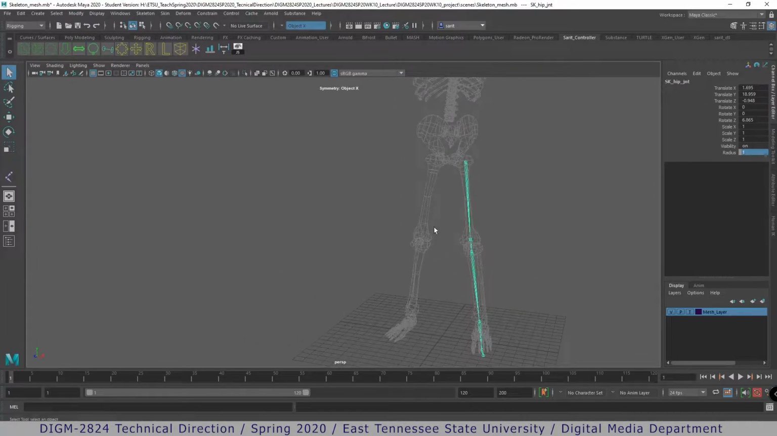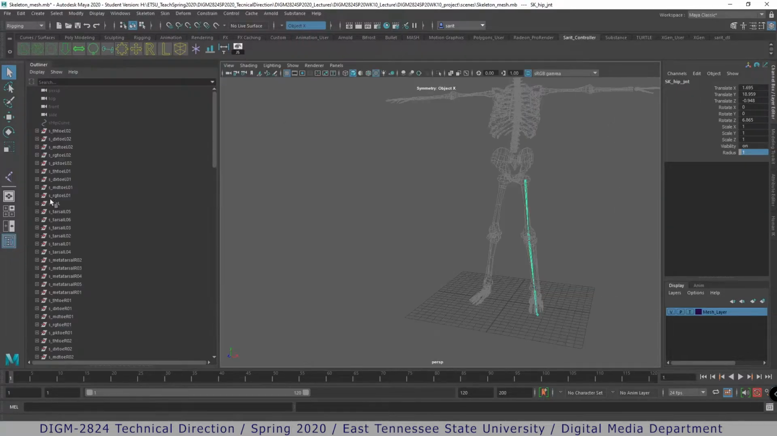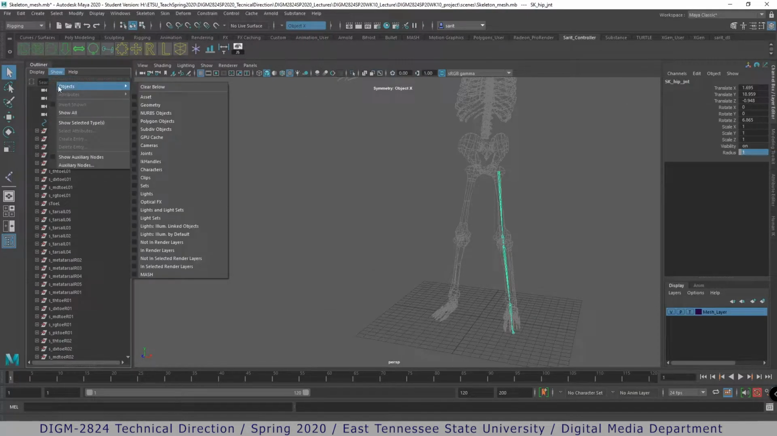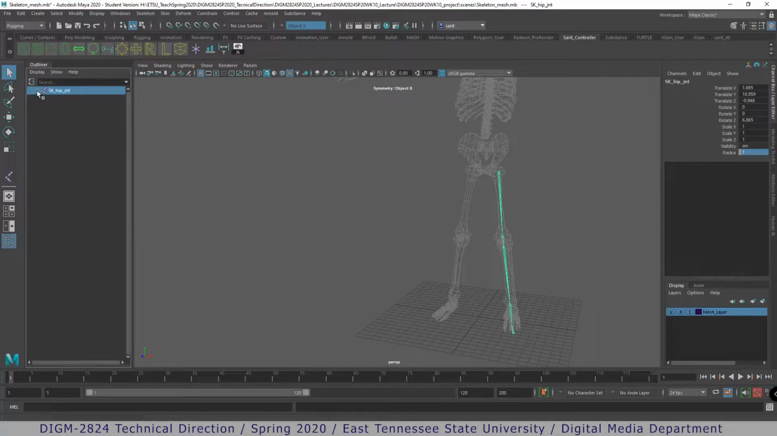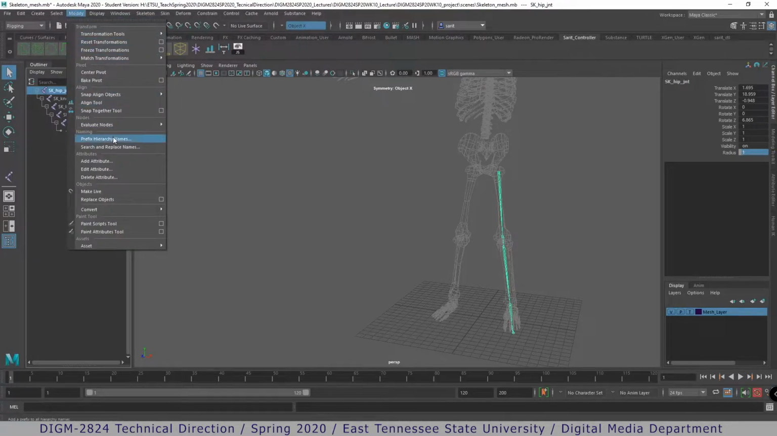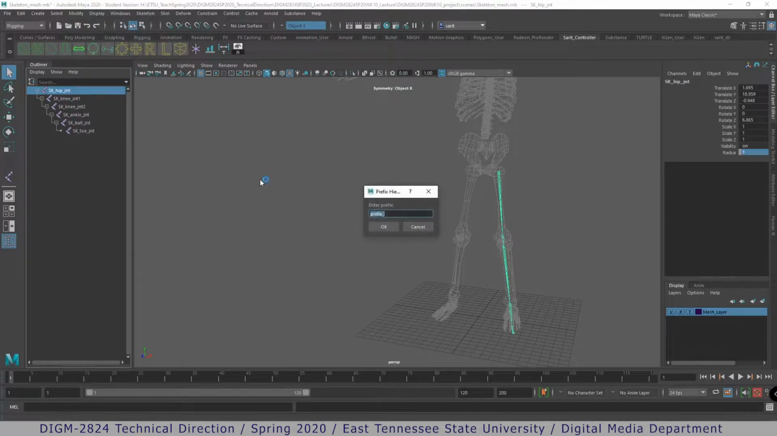So now I select the root, and let me turn on show object filter, out only joints. So shift click gets all of those. So now under modify, prefix hierarchy names, I'm gonna just add L underscore. Here we go. So it looks like that.